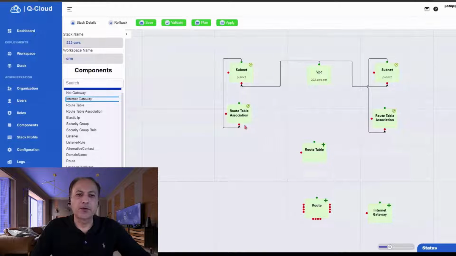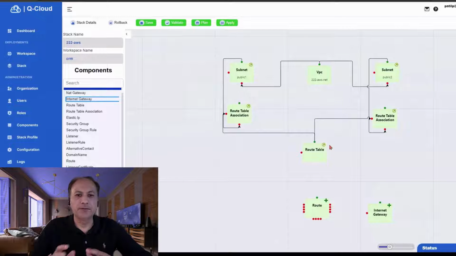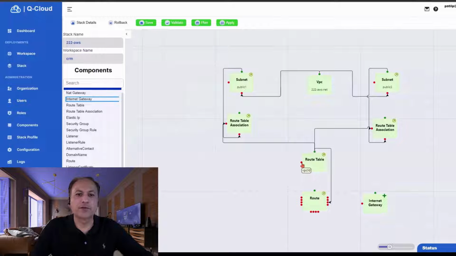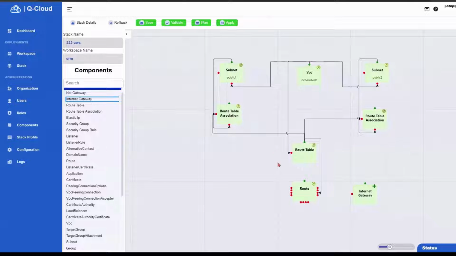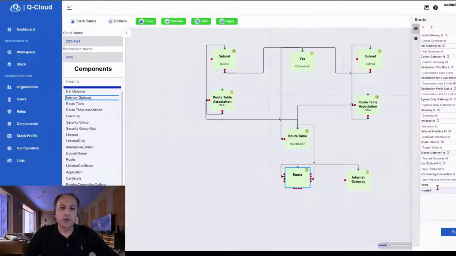Now we will connect the route components to the route table. Connect the route table to the VPC, and then the internet gateway to the route and the VPC. So now we have made all the connections, and we will define the minimum required properties for each of the components. Including name, and in this case for the route, the destination CIDR block, that's the default route.